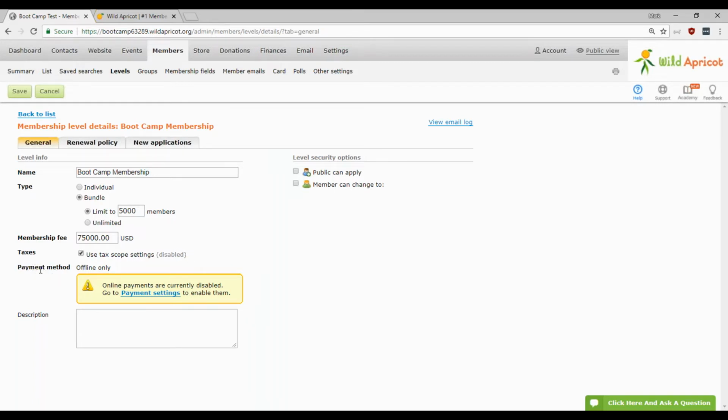And then of course you have some other options here. You have the ability to apply tax settings, which you can set for your organization to automatically deduct a certain fee or add a certain fee to each membership type. And you have payment methods. Right now we're dealing with offline only. We haven't set up our online payments yet. That's going to be tomorrow. So for now, we'll just put a little description. This is for Bootcamp members.